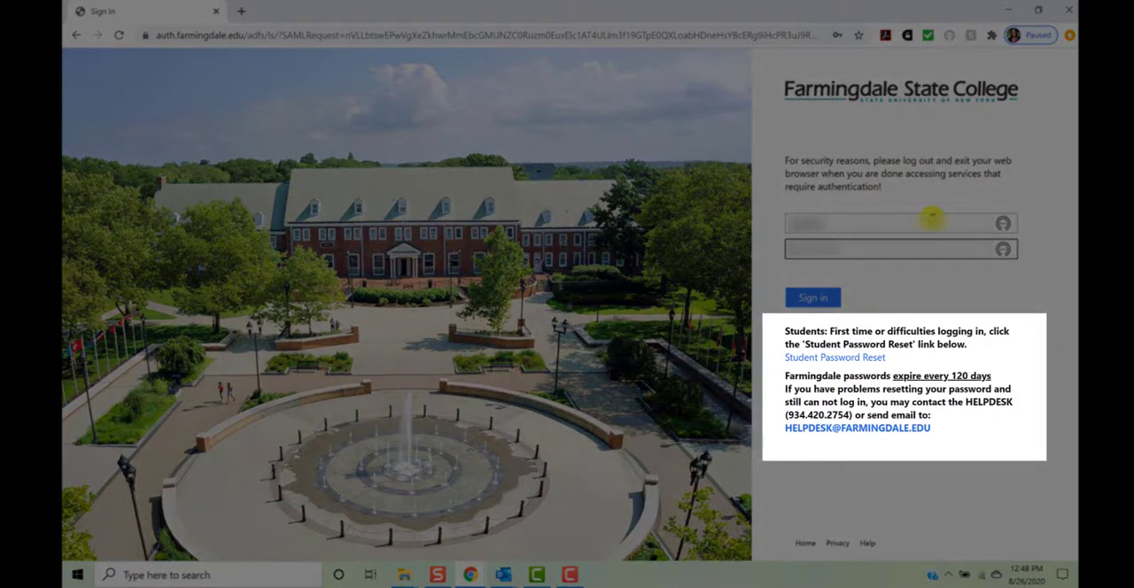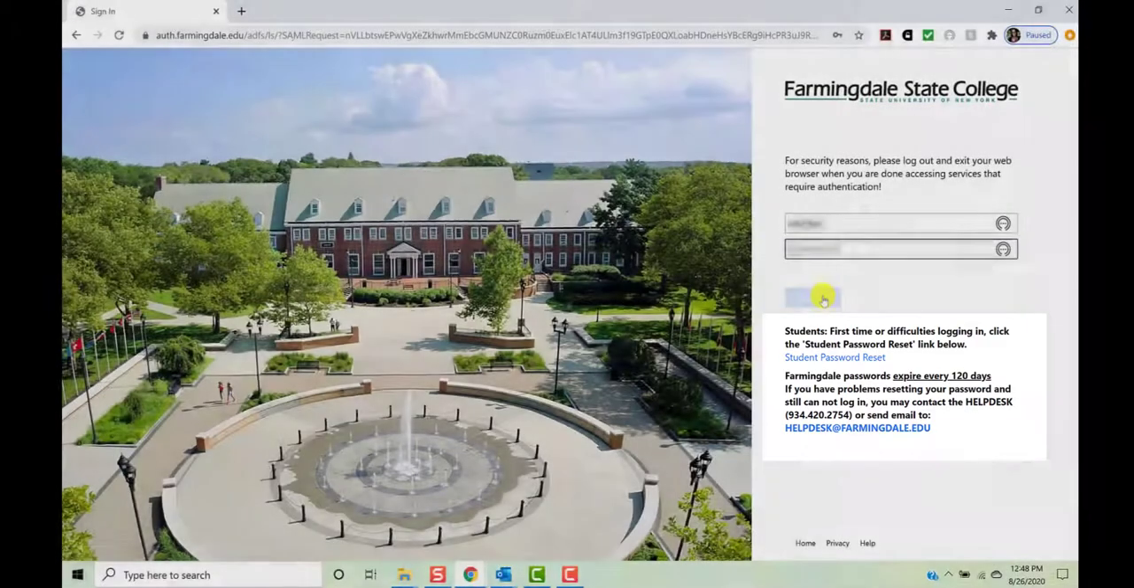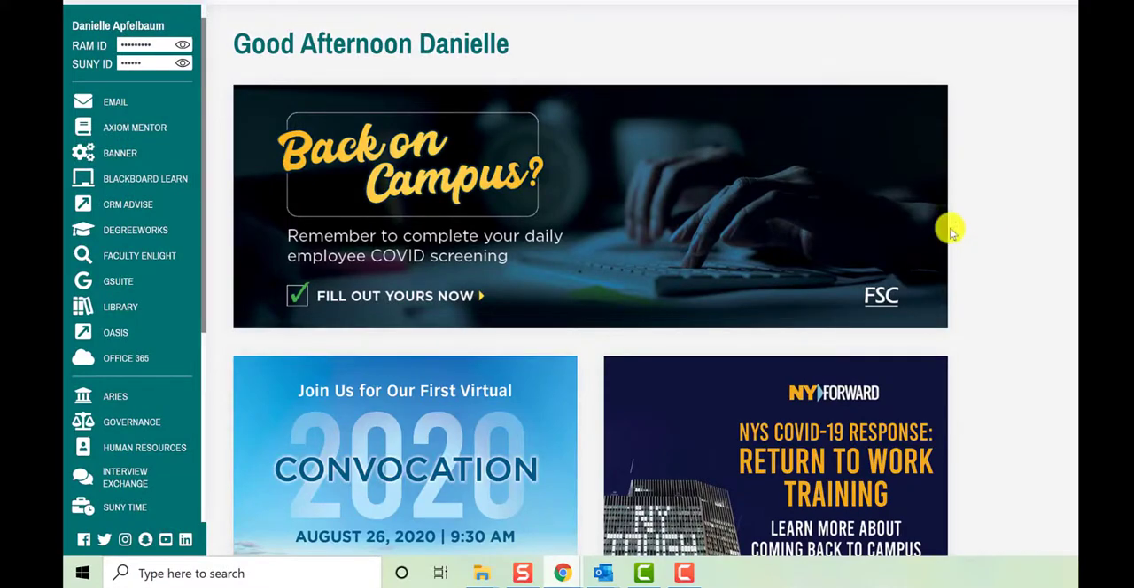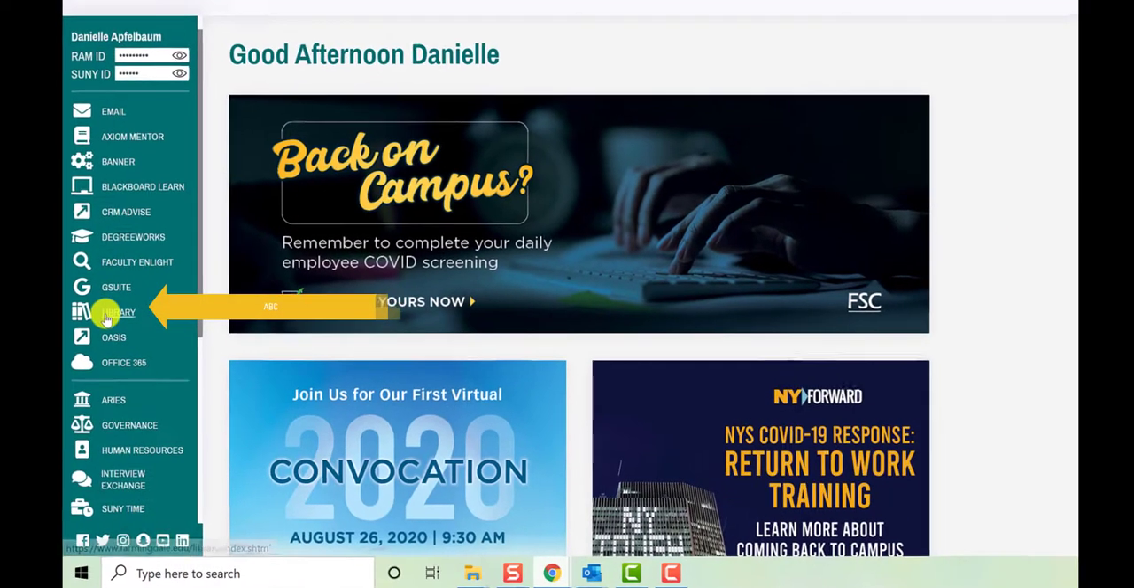If you have any difficulty logging into your MyFSC account, try resetting your password. If you still have difficulty, please contact Help Desk at helpdesk@farmingdale.edu. Once you arrive at your account, click Library in the left-hand vertical menu. This will take you to the library homepage.